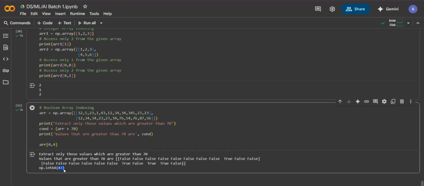Now, if you remove whatever is inside the square bracket and directly write the condition, the condition is: array value should be greater than 70. First of all, this will extract only those values which are greater than 70. Once it extracts those values, we have one more array outside, and this will only get those values which are greater than 70.